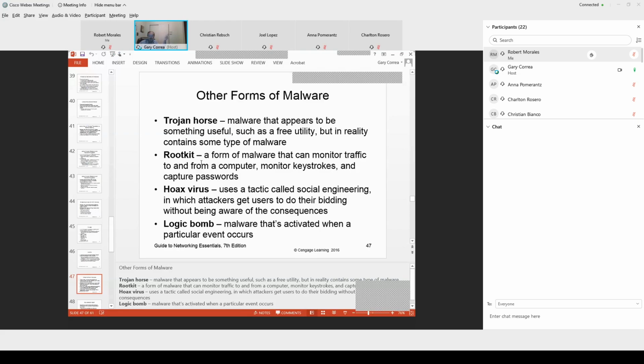Let me do that again. The rootkit is a form of malware that hides itself. A rootkit's the most difficult one to detect and the most difficult one to remove. And it's considered to be the most dangerous, period. On whatever I just said, 395, know what a Trojan horse is and know what a rootkit is.